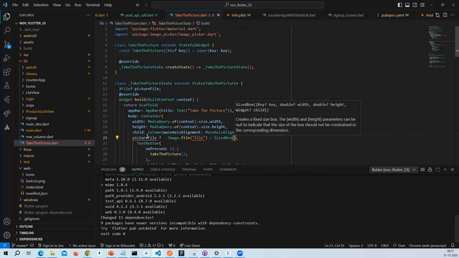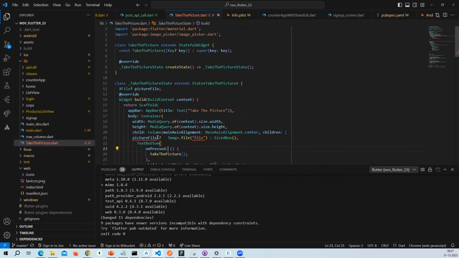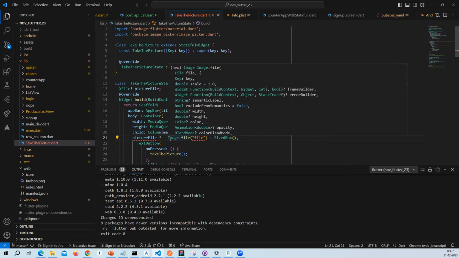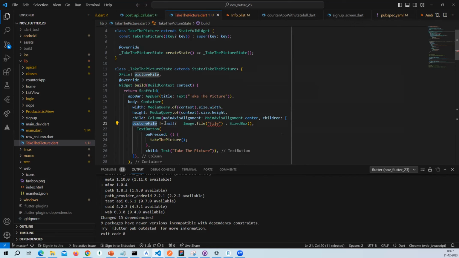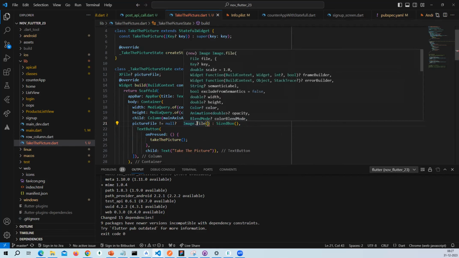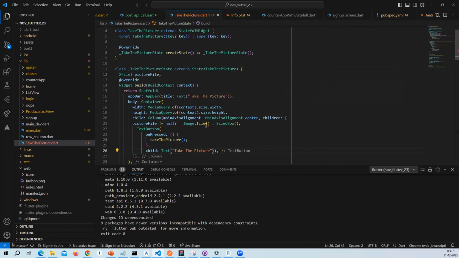Here, check the condition: pictureFile not equal to null means we have some picture, since initially the null value is there. If it is not equal to null, load the image file. If it is null, it means initially there is no file, so in that case I will use an empty SizedBox. Here we need to pass a file.